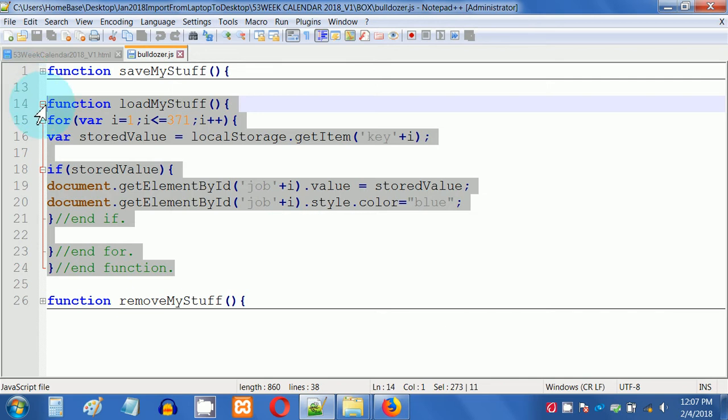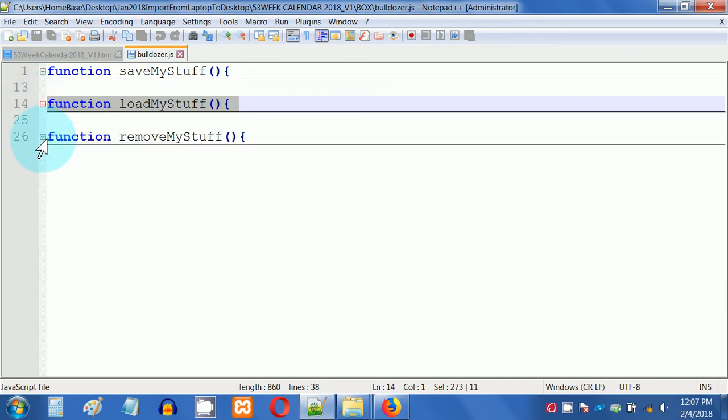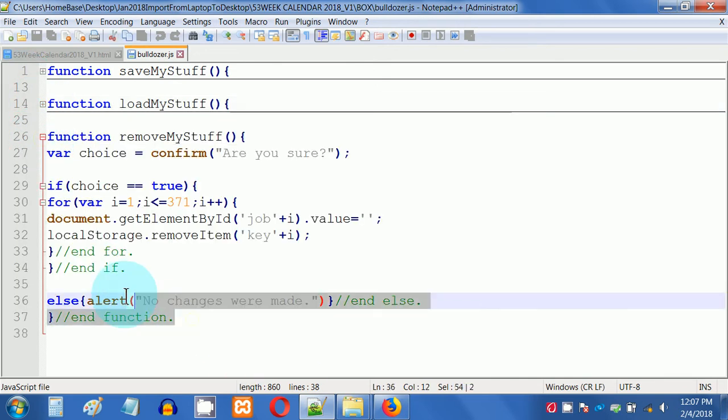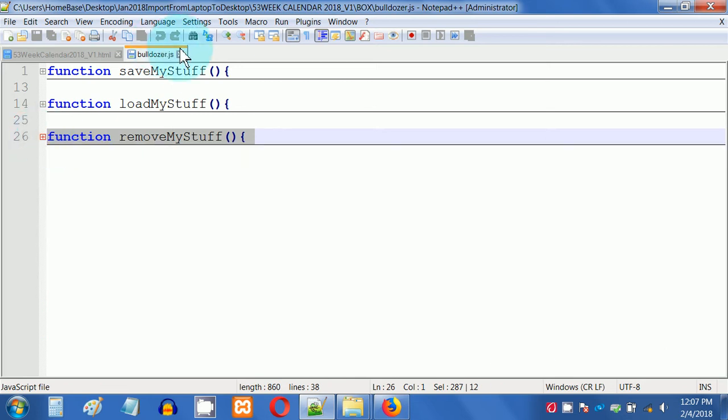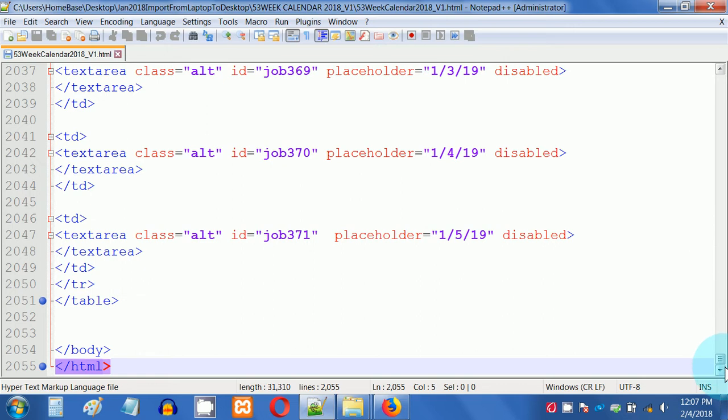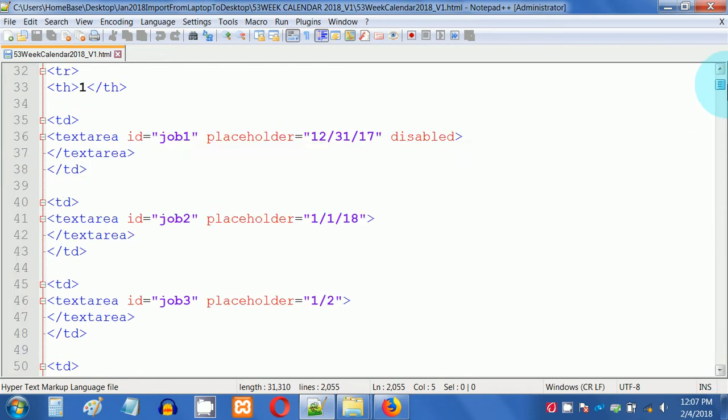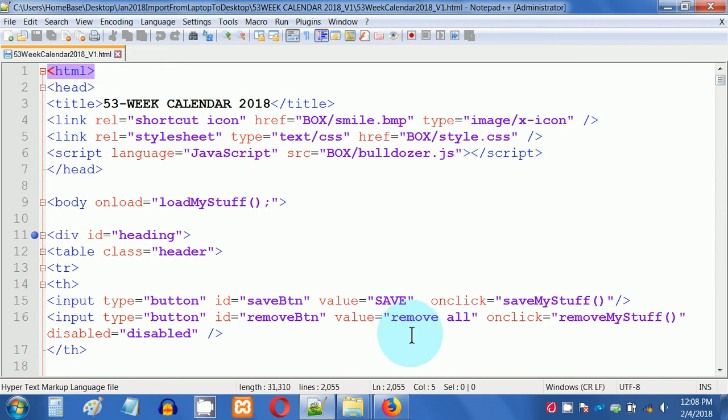Now, if you do decide you want a remove my stuff button or remove button to remove everything with one single click, then this would be the code for that function. Alright, with that being said, let's get rid of this bulldozer.js external JavaScript, and let's look at this long-winded HTML file that we will improve by the time we're done with this whole version iteration mess.